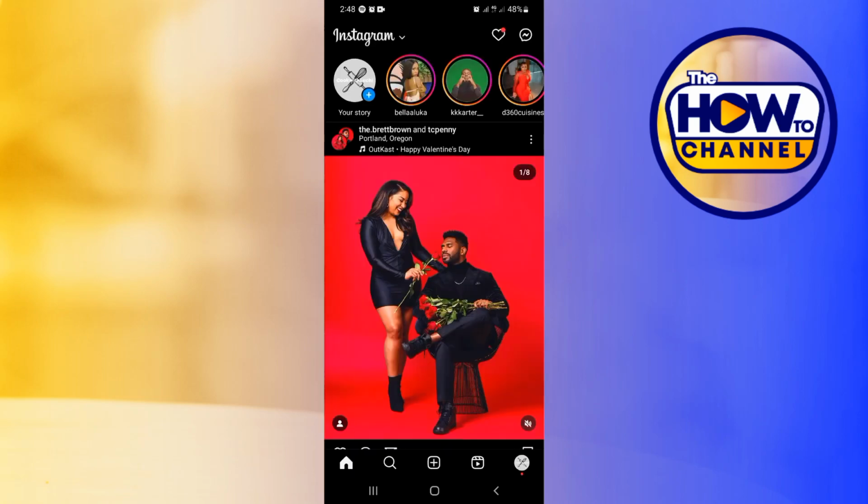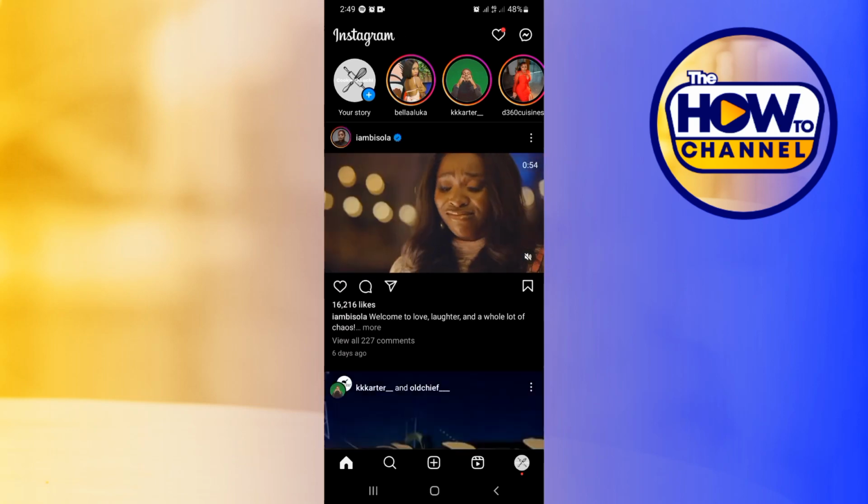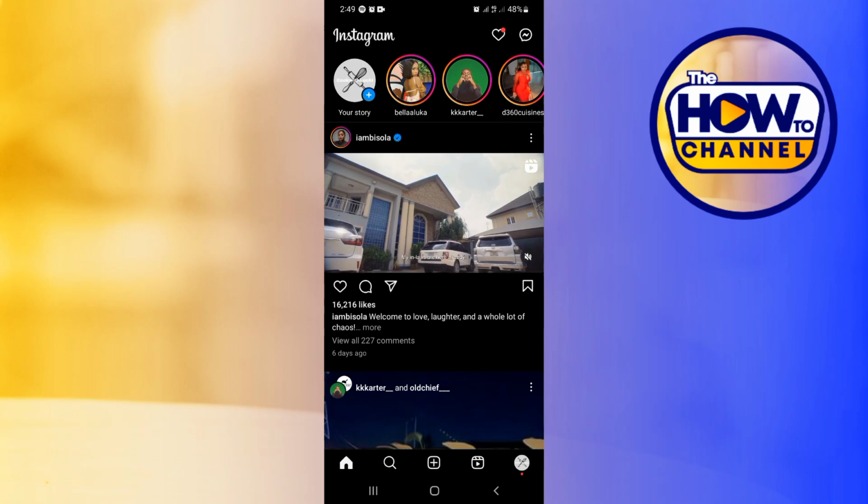Now another solution is going to be leaving the beta program. Some people have already joined the beta program, and this actually can be making your Instagram not have the Instagram notes feature. Now all you want to do is to leave the program.